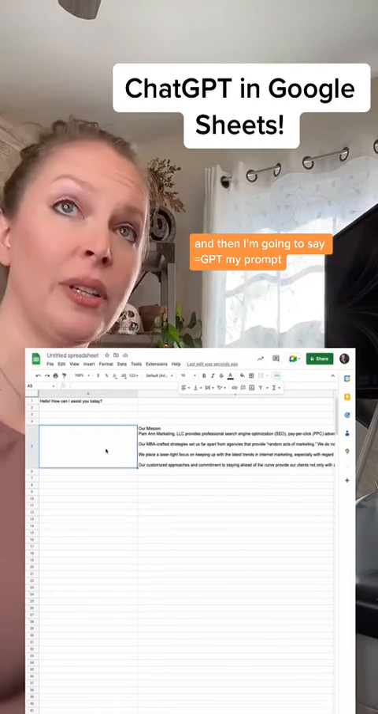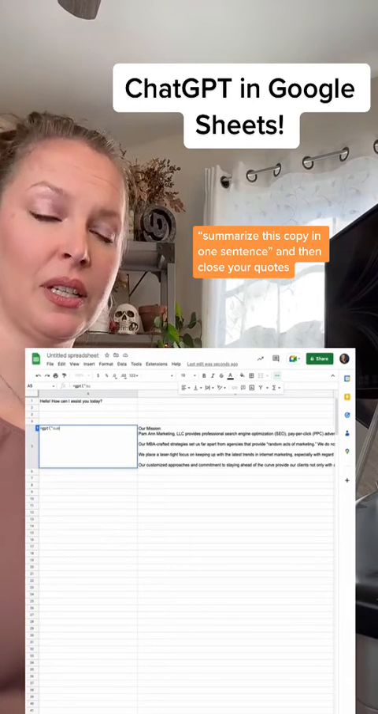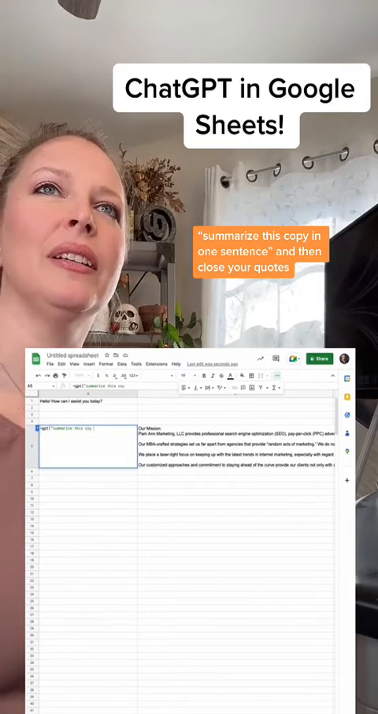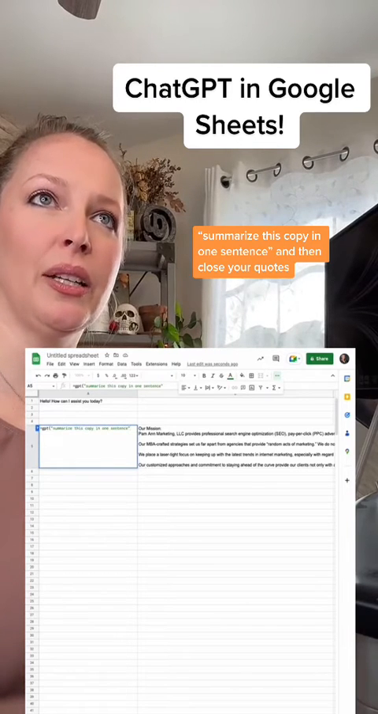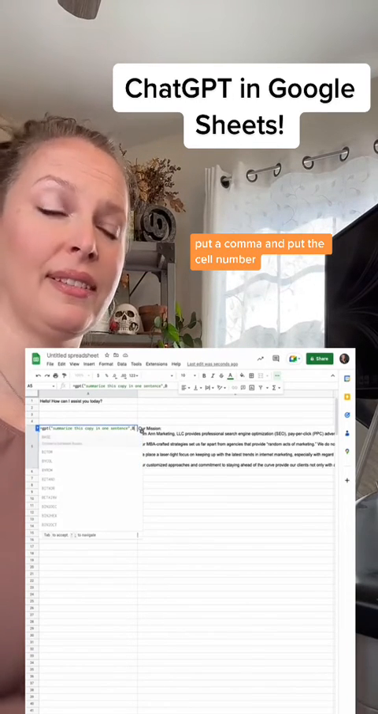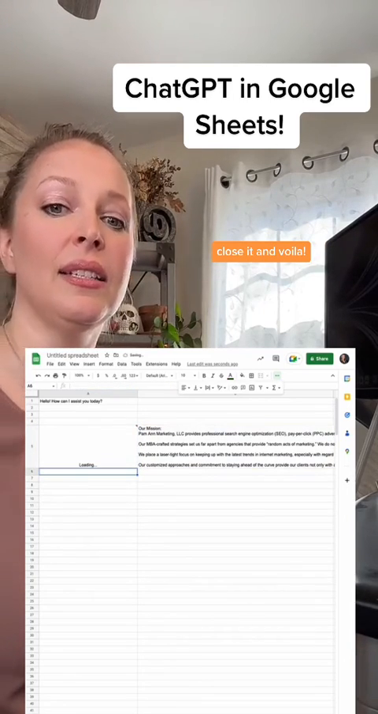And then I'm going to say equals GPT, my prompt, summarize this copy in 1 sentence. And then close your quotes, put a comma, and put the cell number. Close it, and voila, there you go.